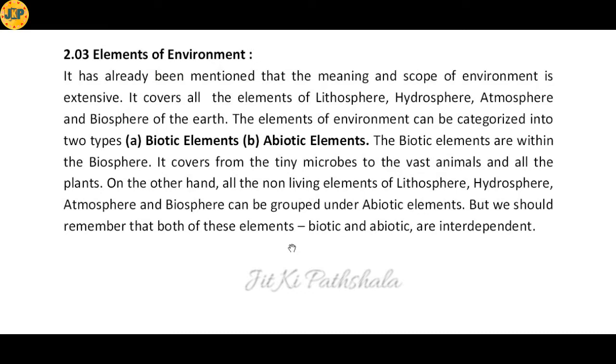The elements of environment can be categorized into two types. These are biotic elements and abiotic elements. If we see the environment, we can see different things that are present in the environment, and the things that are present in the environment can be divided into two categories. Number one is biotic. Generally it means living thing, while the abiotic means non-living thing.